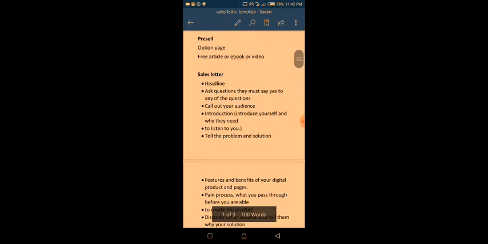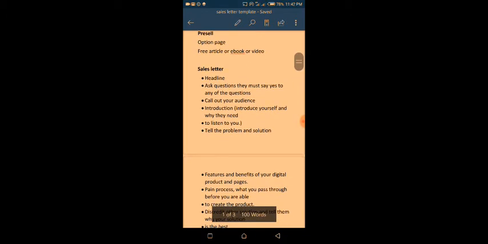Now, when you are talking about a headline, it has to have some kind of urgency. It has to be ultra specific. You need to be specific when you are writing a sales headline.